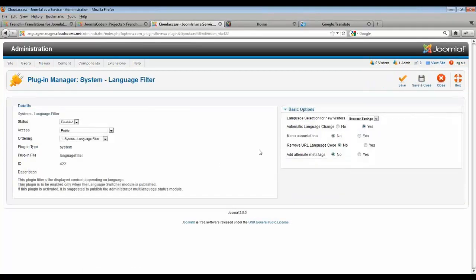The second plugin option that we have here is the language filter. This is a cool plugin that actually automatically detects the user's language in their browser and sends them to the appropriate home page for that particular language instead of the default home page. So we want to enable that.